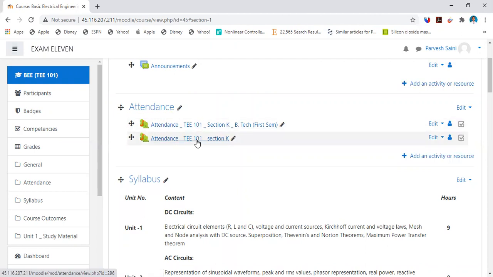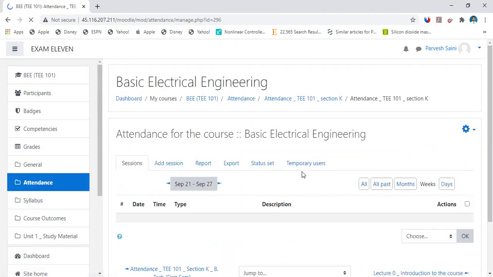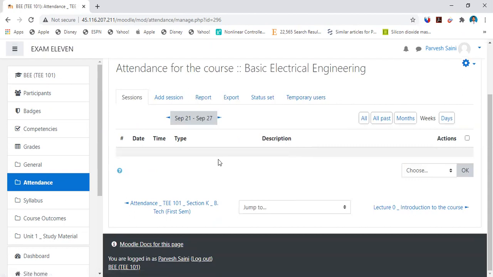So this is simply an activity. You need to add the sessions here. So to add sessions here, you need to click on this particular link. Now if we click on this particular link, this is how the attendance page will open. So you can see you have sessions, add session, report, export, status, set temporary users. There are a lot of options here. But the option which is useful for you, which you have to use, is add session.